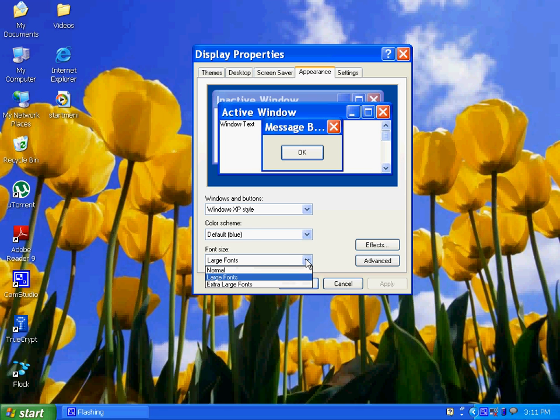You will see three options in the drop down menu: normal, large fonts, and extra large fonts. Currently I am using large fonts. To change the Windows font size from large fonts to normal or extra large fonts, I will select the option. So I am considering the font size normal.